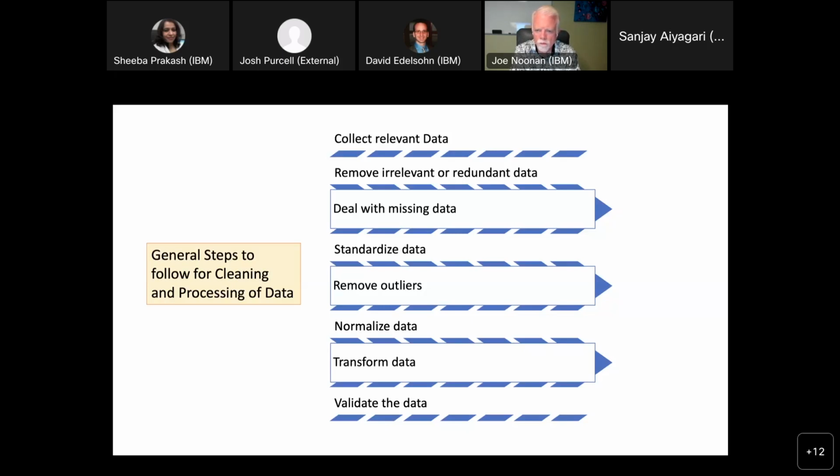Deal with missing data. For example, when we are dealing with historic data, right, some of the data points may be missing. So in those cases, we may decide not to use the entire row of information, or we may augment it. We may update it by estimating the data and updating it.